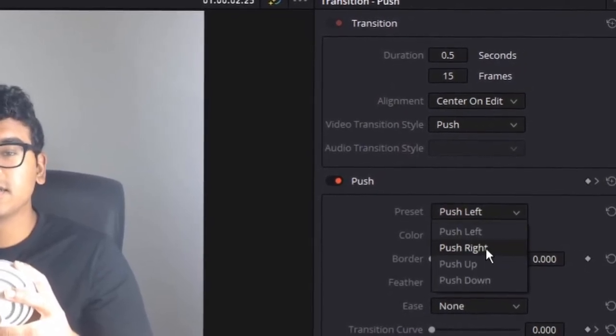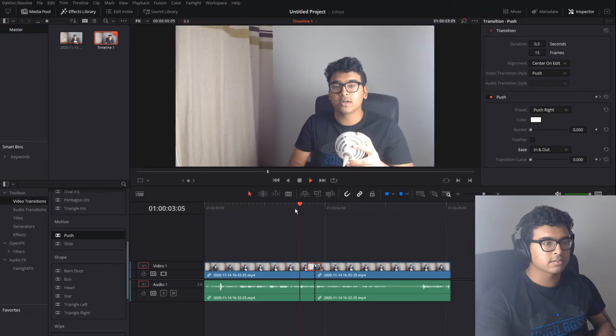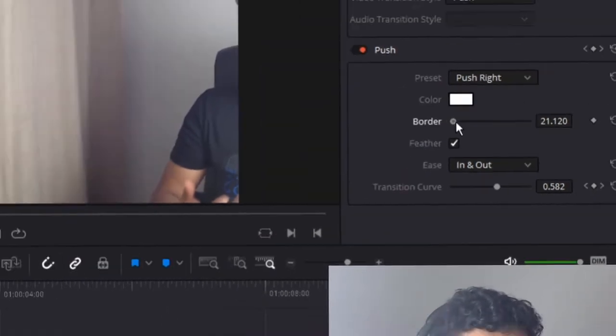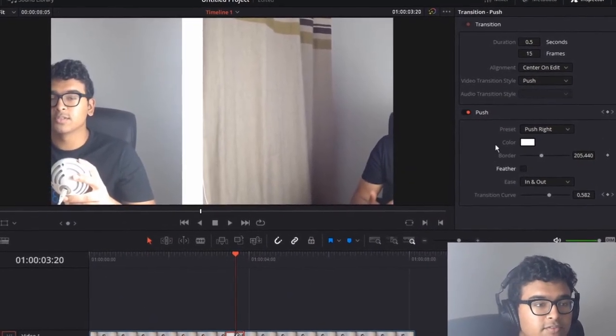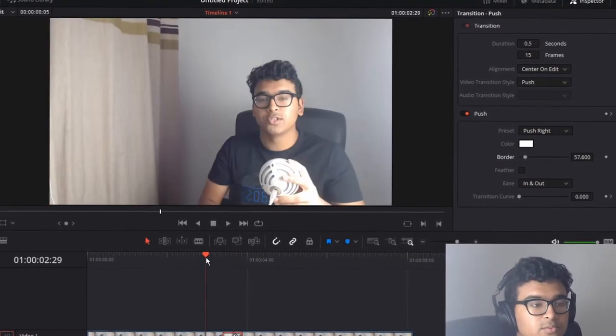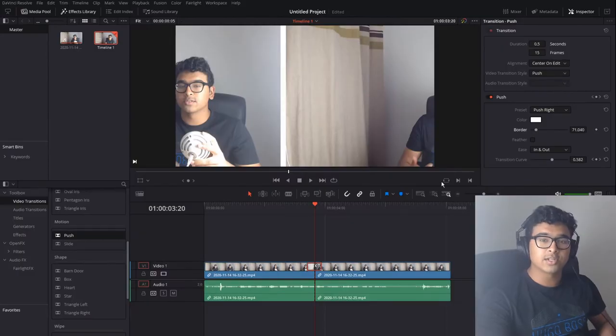You're going to push in the direction that you want to, and you're going to have ease in and out. Now, if you want, you can add a feather and then change how much it feathers to blend the two clips, or you could have a border instead. And it really depends on what style you're looking for. And that is literally it.